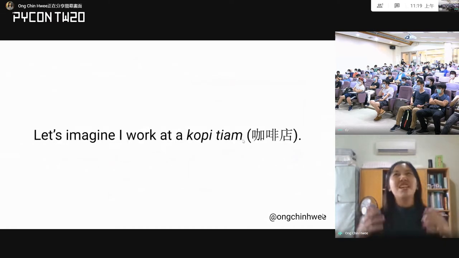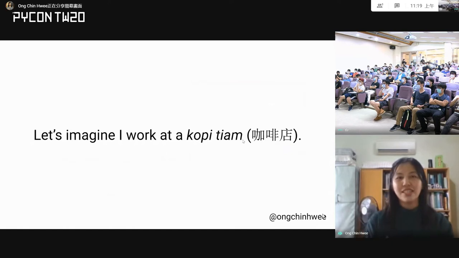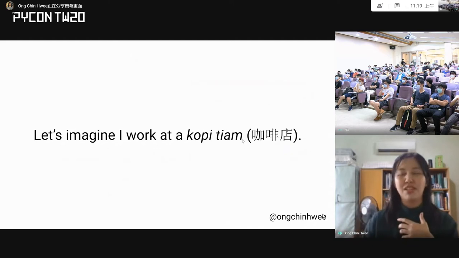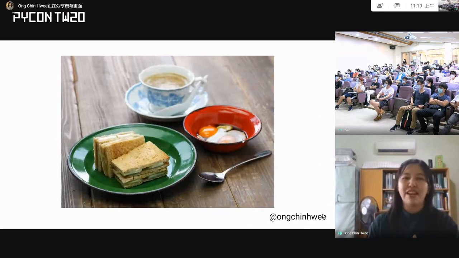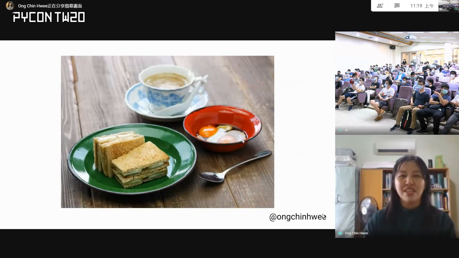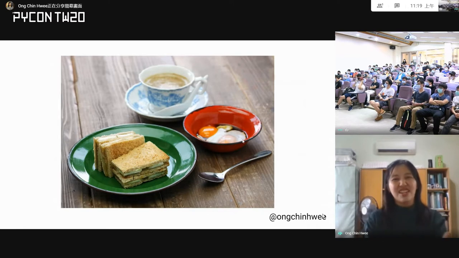Okay, so I am someone who does not like to look at a whole long chunk of text to understand a concept. So let's imagine that I work at a Kopitiam. Some context: in Southeast Asia, a kopitiam is a typical place where you sit down, have coffee, and have breakfast. This is a typical Nanyang breakfast.